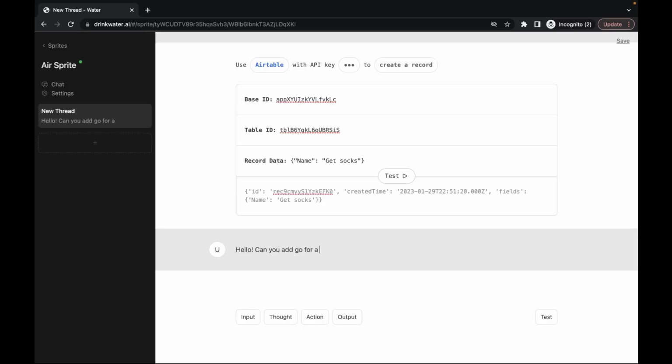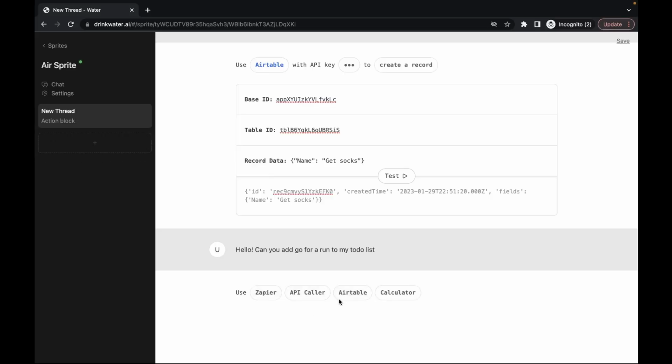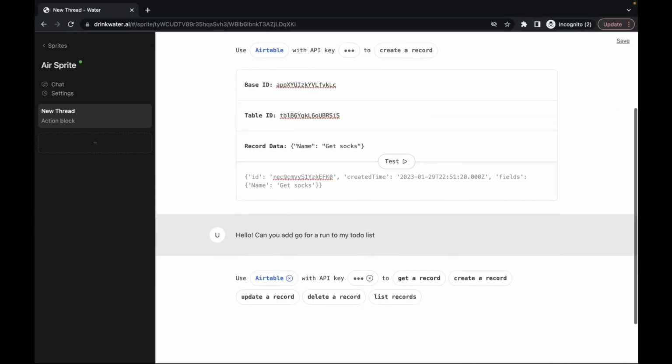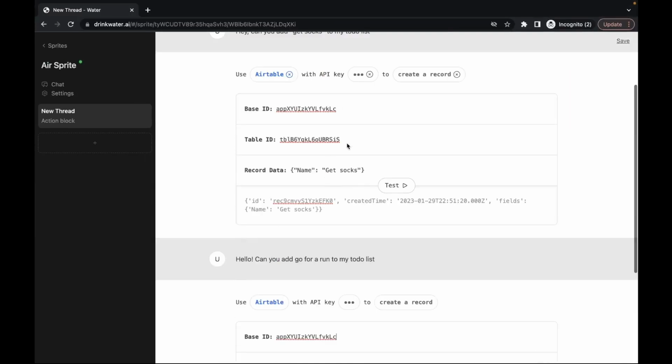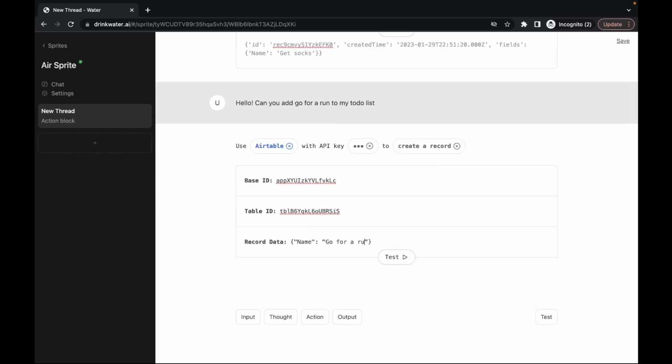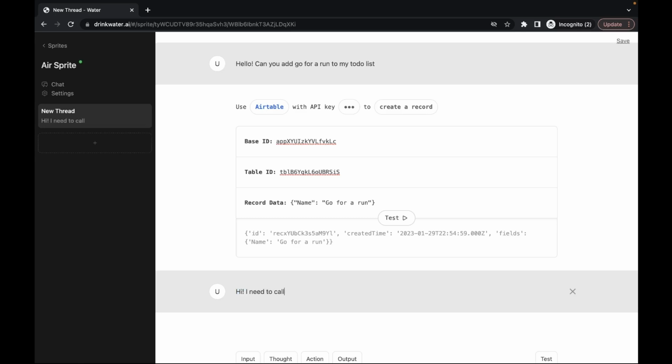So let's give it one more example. Can you add go for a run to my to-do list? And I'm going to do everything exactly the same as last time. So now that I've added two examples, that's usually good enough. Let's try it. Let's see if this works. If I now say, hi, I need to call my dad later. Can you add that to my list? And I'm going to hit test. And test is a way of testing the sprite in the sprite editor.